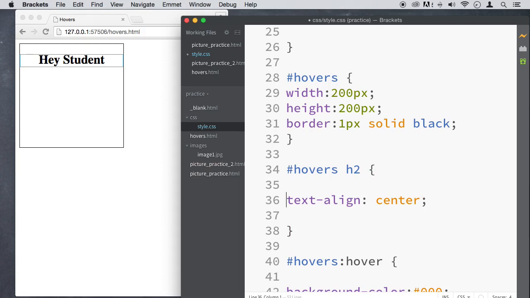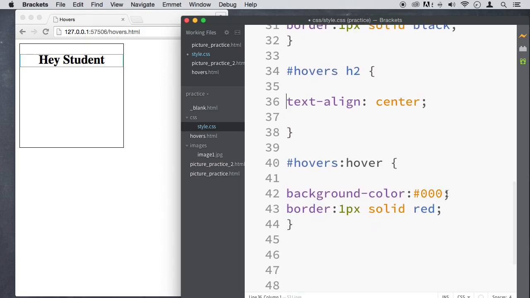But when I hover over it, because I can't see it, I'm going to change the color. When I put color by itself, it's just going to color any text that's in there. For the background, we have to specify that we want to change the background. For the text, we just say color, right?